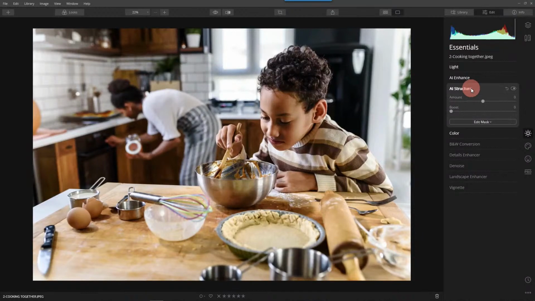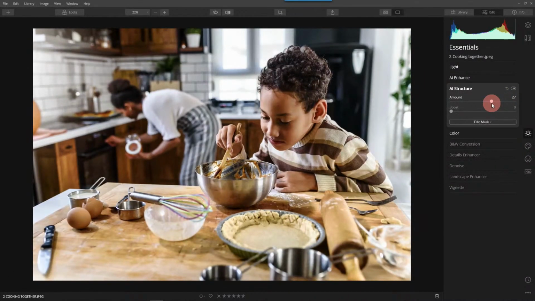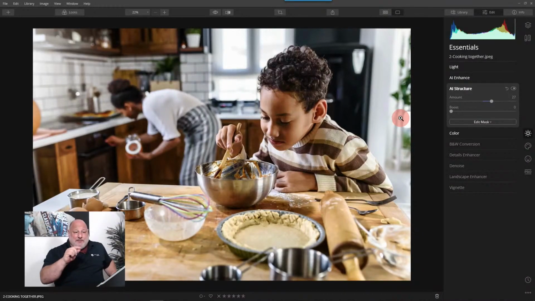Now here's AI structure. Watch this. If I want to add structure to everything but not his skin, I'll go to an extreme. Look at that. So it knows it's human aware, so it knows there's a person in the scene. So now I'm adding more structure to the content around it. Now, I showed you this because these are things I always do on a regular basis.